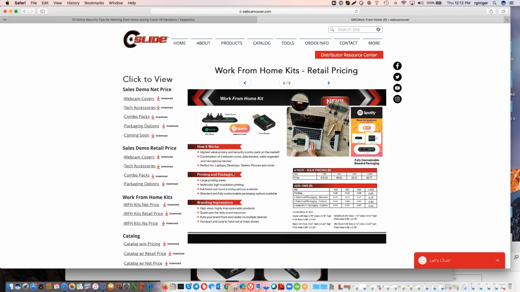As far as printing and packaging, all of them have large printing areas, multicolor high resolution printing, full bleed and flood printing options available, and standard and fully customized packaging options available. From a branding perspective, these are high value, high impressionable products that quadruple the daily brand exposure, and again, put your brand front and center on multiple devices. We always stress that. One important thing to know is that the data blocker is a very popular product of ours. Just to give you an idea, Enterprise Rental Car recently made a very large order of our data blockers.